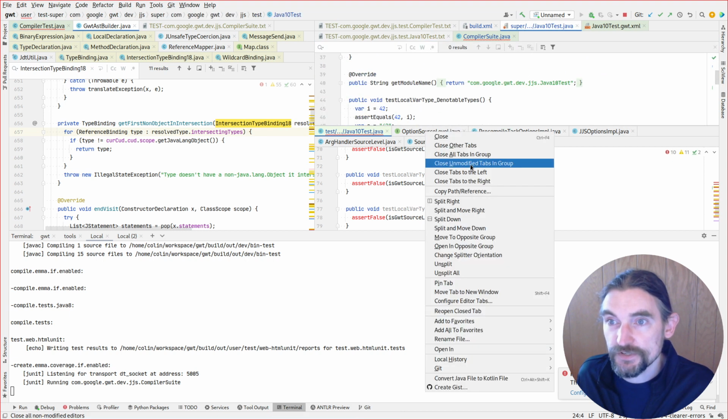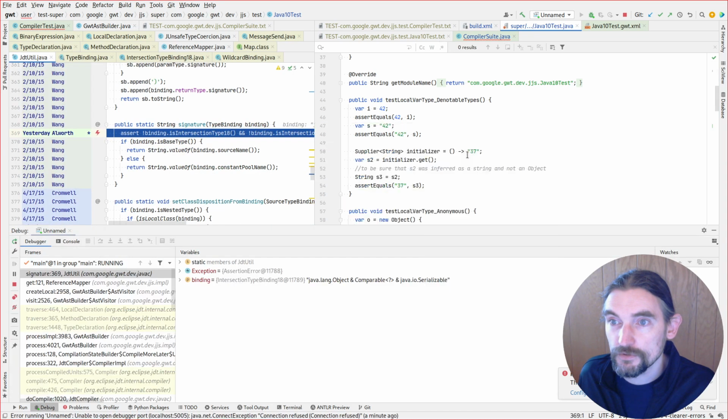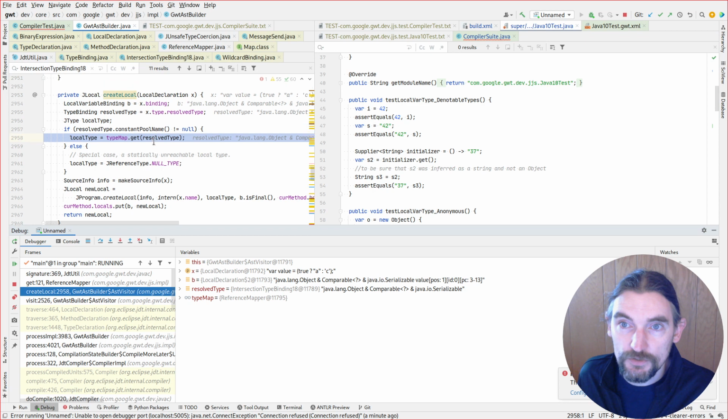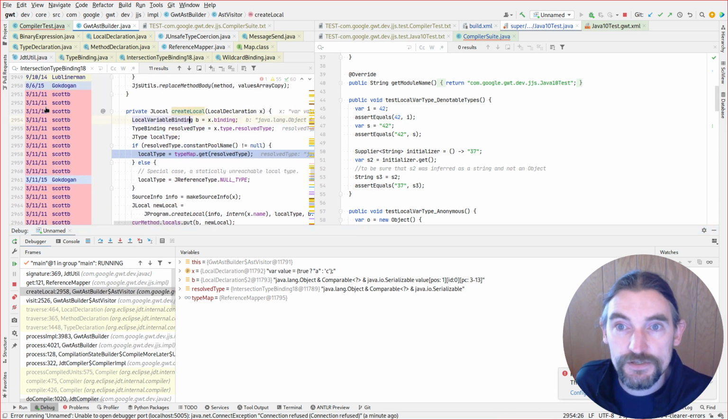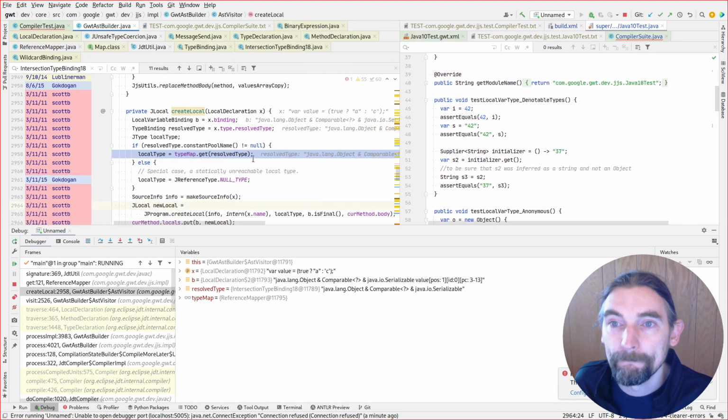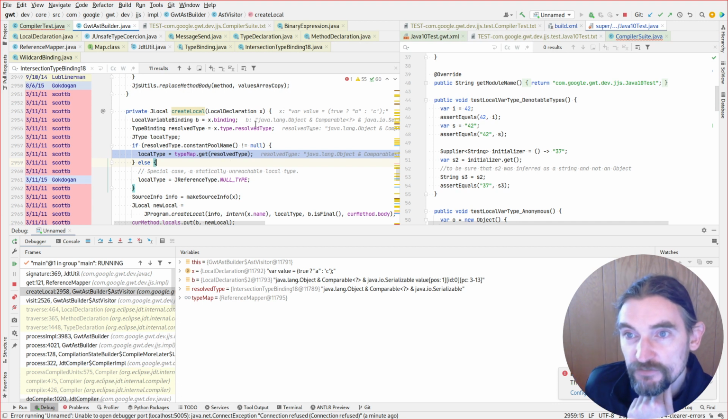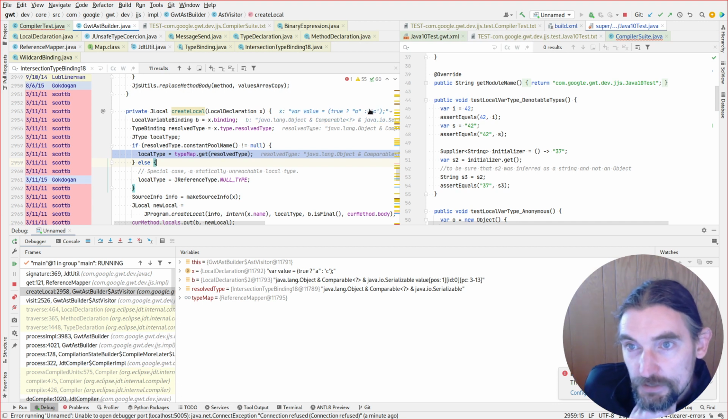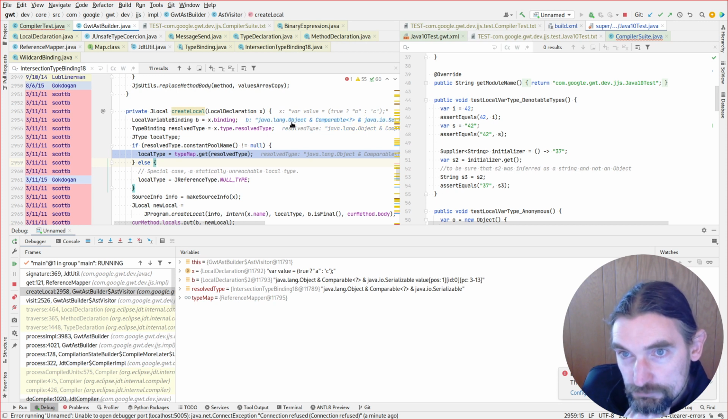Let's close all this stuff down here. Here's our assertion. Creating a local. So this is the old code of creating a local. We were basically leaning on the JDT to say, hey, this is probably just treated like a regular type. Yeah, here we go. Var value equals true, then A, otherwise C. And it inferred the type as an intersection.